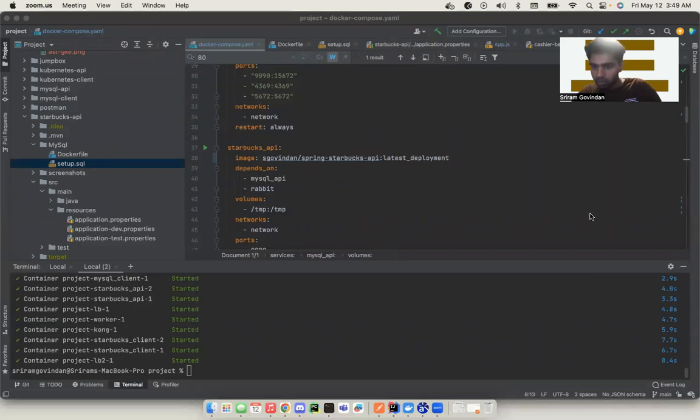I'm going to be demoing running the Starbucks project for 172 locally using Docker. All right, cool. Let's get on with that.